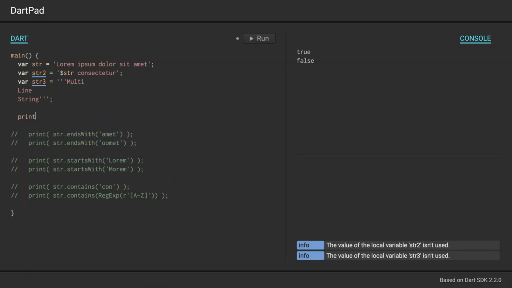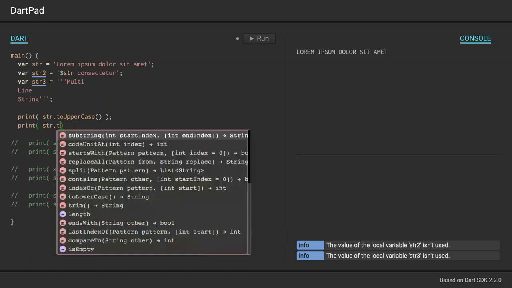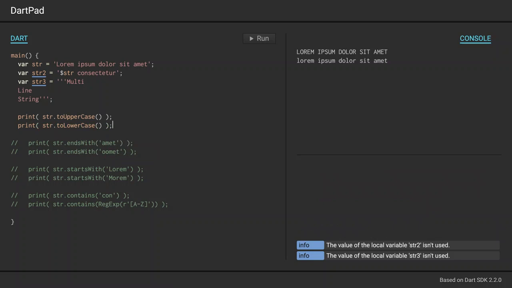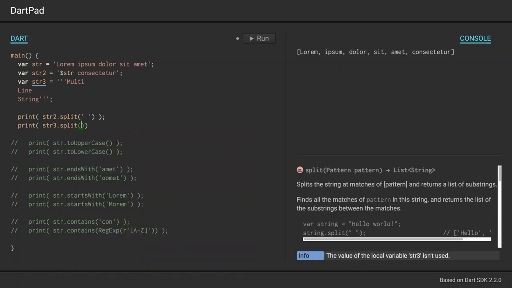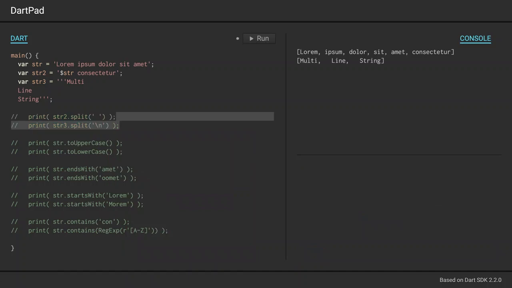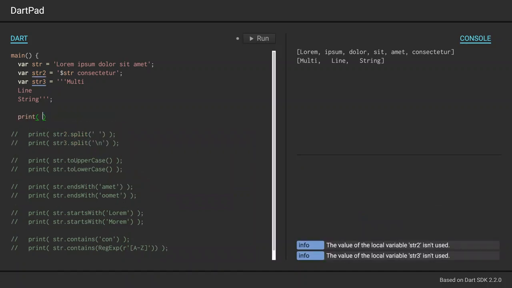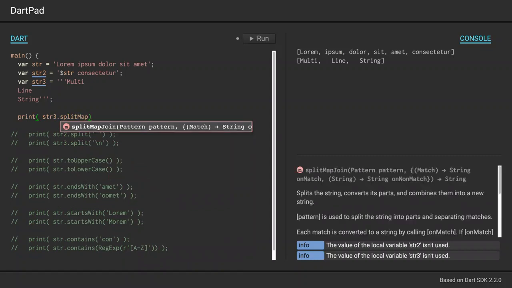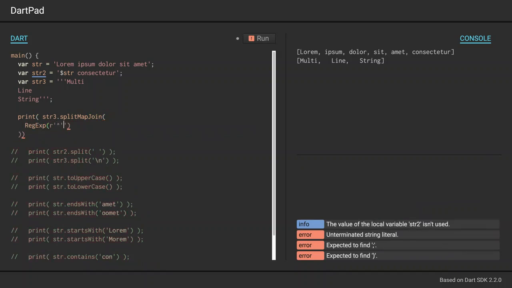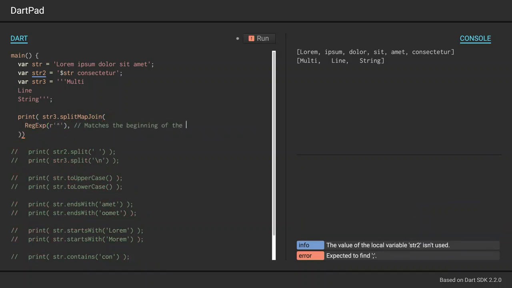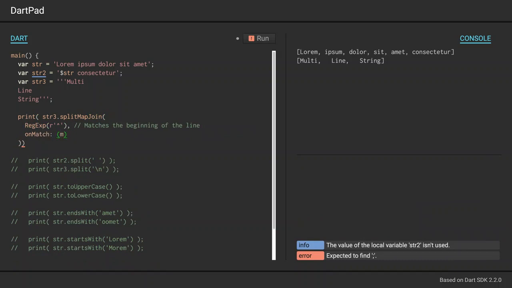To convert the string to its uppercase and lowercase formats, use the toUpperCase and toLowerCase methods. Strings can also be split into an array of strings using the split method and passing it a delimiter. Use the splitMapJoin method to split a string into an array of strings, perform transformation on each item, and return the joined output. The first argument takes a pattern to match for. The second argument is a named parameter called onMatch, which allows us to perform transformation on our matched pattern.